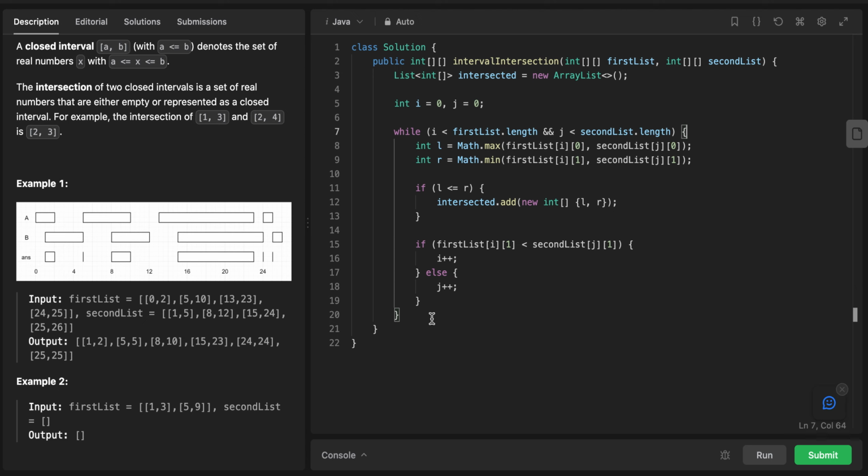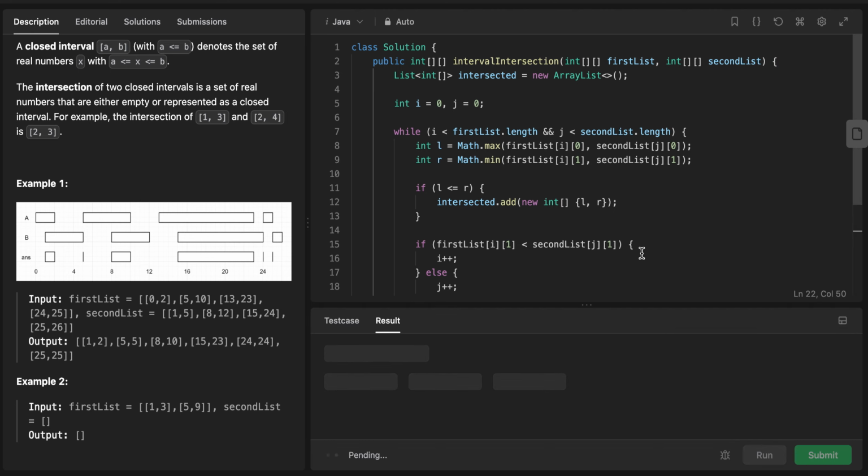In the end, our intersected list will contain the final result, so we will just return intersected toArray, and this is two-dimensional. We'll just need to give the intersected size. Internally, the way it works, we would need to define the row, but in this case we can just choose 0 because internally this is most optimal. So let's run our code. Perfect. Let's submit it.